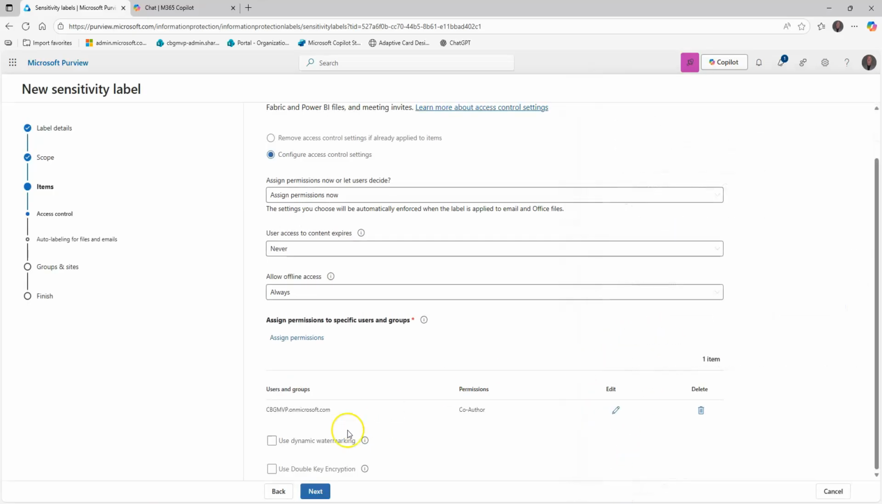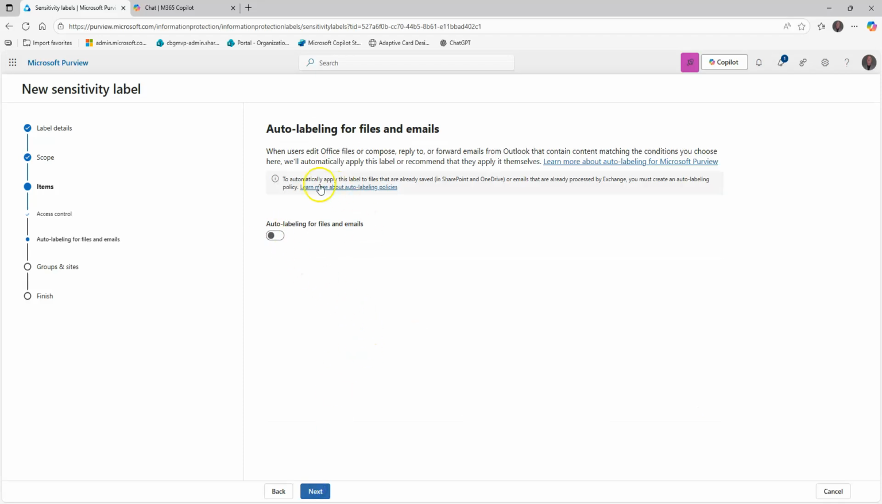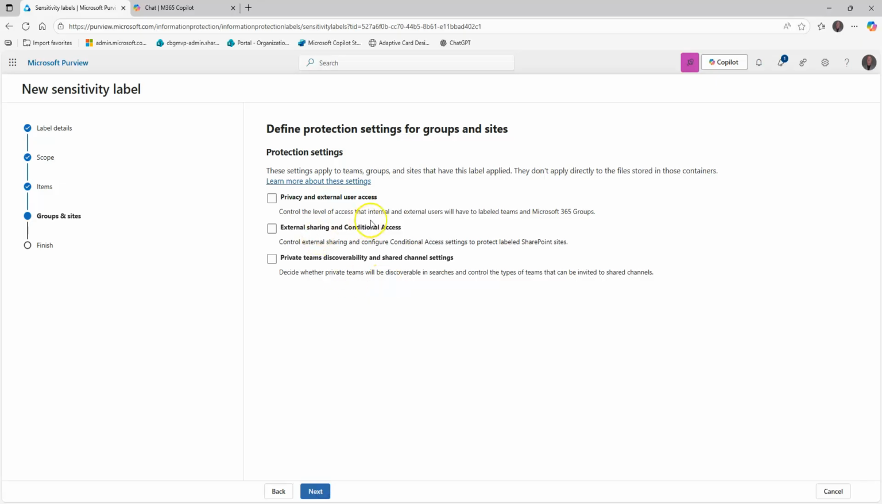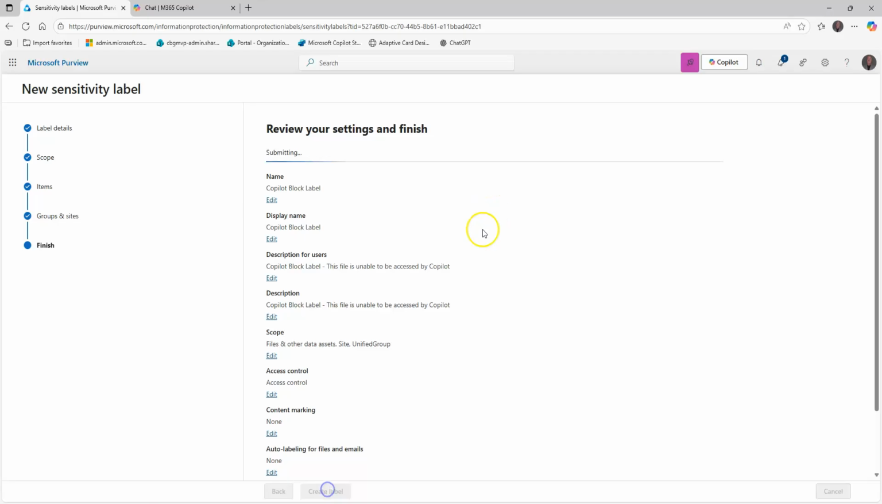So we're just making it pretty simple to create this label. I could do an auto labeling policy, which is where I could apply this label and the subsequent DLP policy against specific SITs. So if I wanted this more automated and not have to apply the label manually, I could do an auto label, but I'm not going to do that. For this one, I'm not even going to define any of these protections. I'm just going to create this label. Okay, so I've created the label. That's all I need to do there.